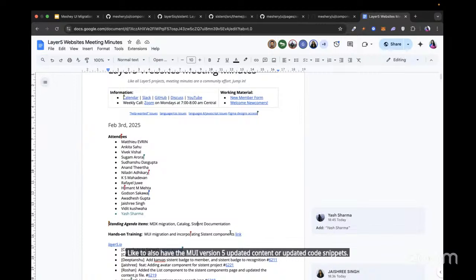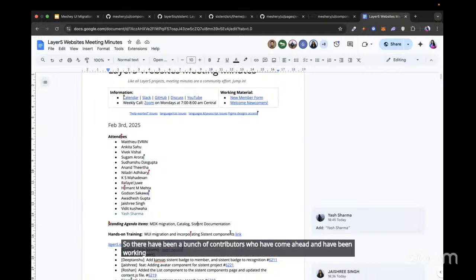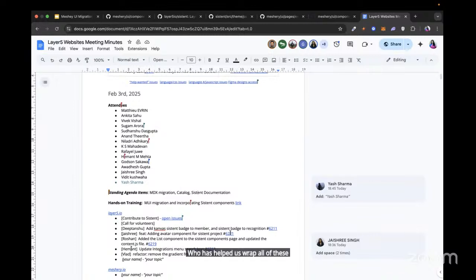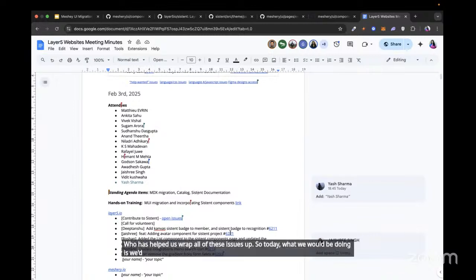So there have been a bunch of contributors who have come ahead and have been working on this. Quite recently, Sudhanshu and I have been overseeing this entire initiative. And we've had another amazing contributor named Amit, who has helped us wrap all of these issues up. So today, we'll be taking you through the entire process of how you migrate any of our UI components from one version to another, and things you should be keeping in mind. How do you go ahead? I'll be opening VS Code on my system and taking all of you through a hands-on session on how you can do it with a component live in the call.